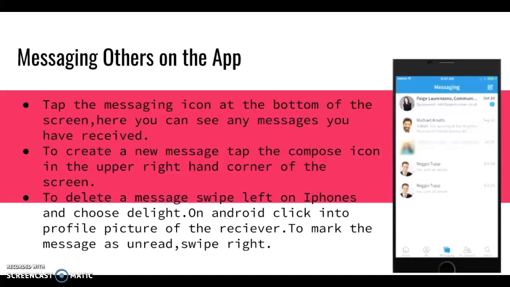You also have the opportunity to share a photo by selecting the camera icon. If you want to delete a message, you can simply swipe to the left on an iPhone and choose delete. You can swipe right to mark as unread.